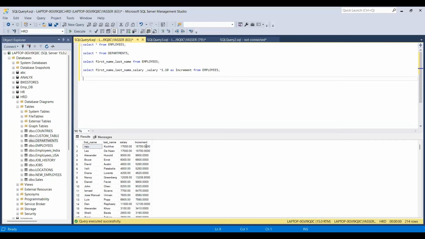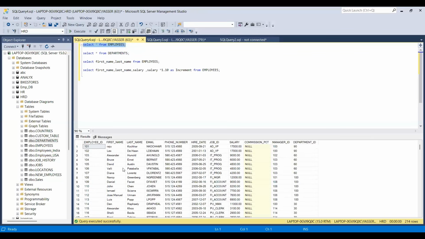But see, if I again do a select star from employees, can you see anywhere we have an increment column added to the table? No, because a select statement is just to view what is in the table, and this is a temporary table, which I just wanted to see how it looks.